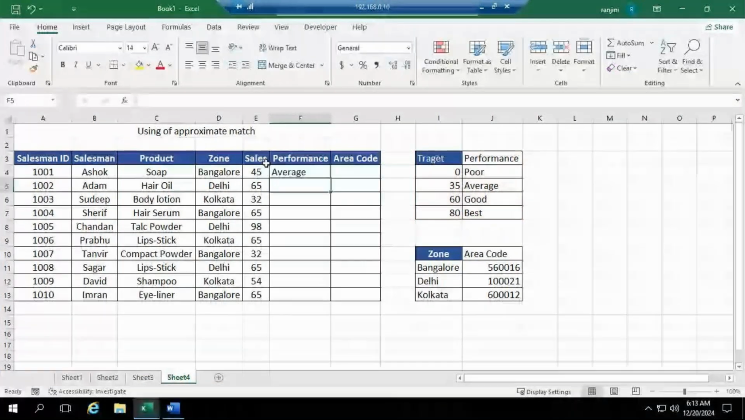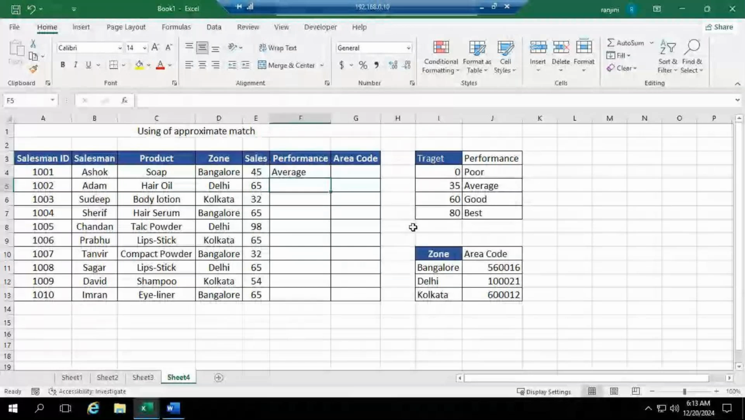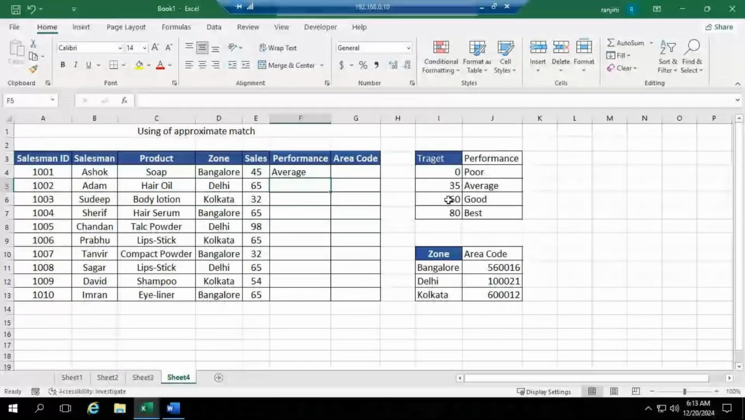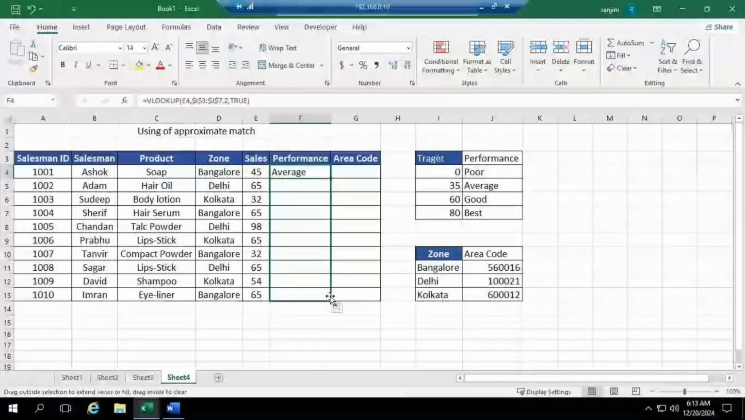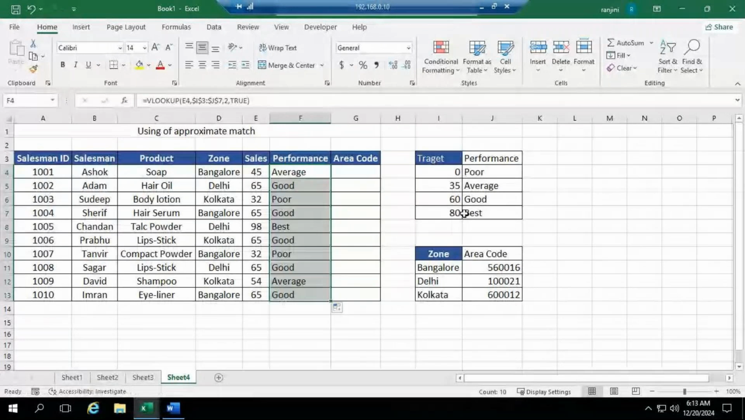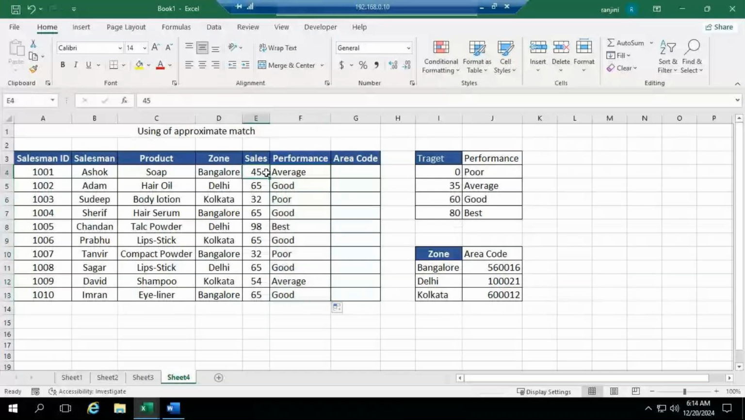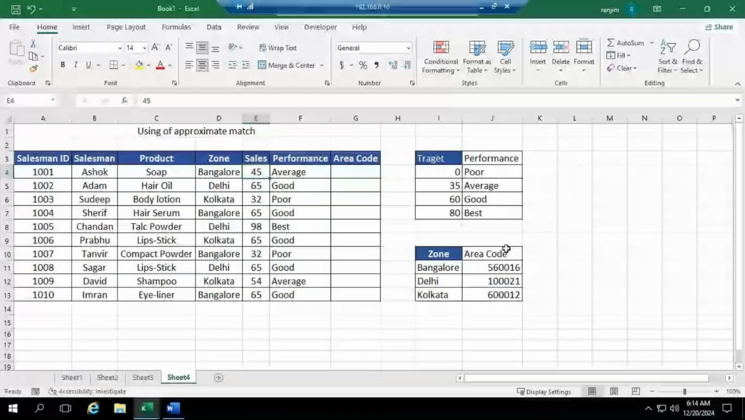Now it is showing if the value is in that range. If it is 0, then it will show you poor. If it is 35, it will show you average. If it is 60, then it is going to show you good. If it is 80 or above 80, it will show you best. If I change the value, again automatically the performance will change.